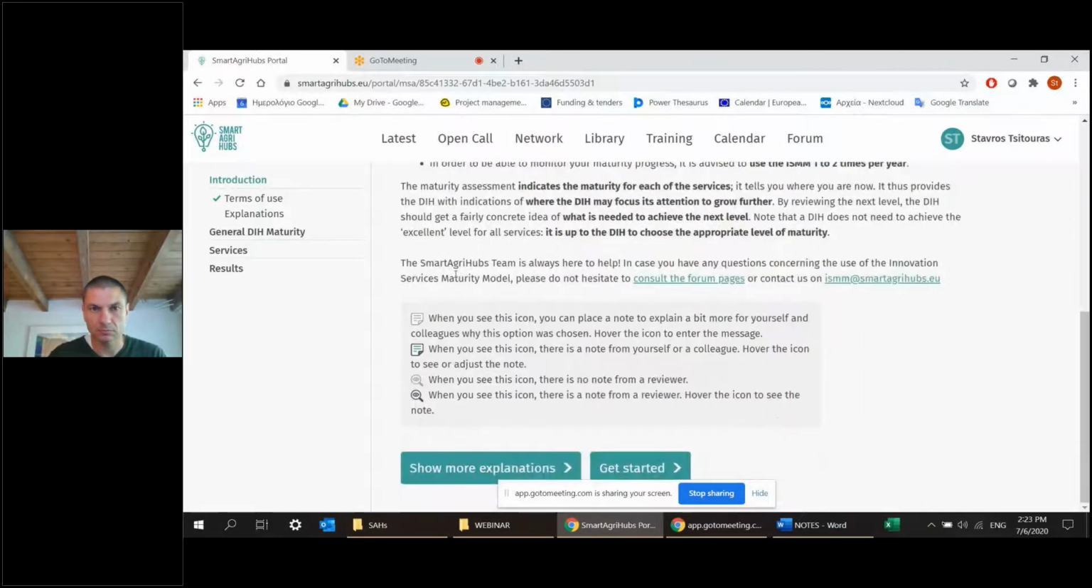So down here you can see, as Frank said, we have the forum here. You can consult the forum for information, and of course you can communicate through email if you have any questions or problems. So now some small details. When you see this icon, it's like a piece of paper. We will see that later on. You can write here a note for yourself to explain, for example, why you have chosen a specific maturity level. When the piece of paper is bold now, it means that there is a comment already there. We can see that later.